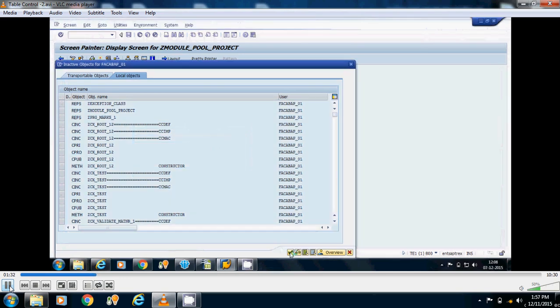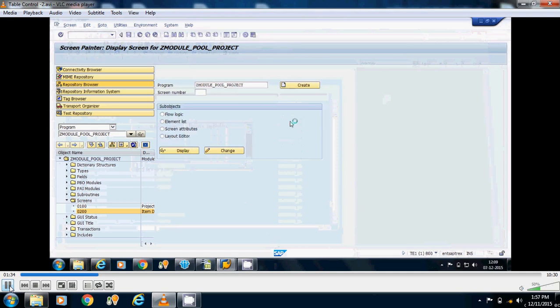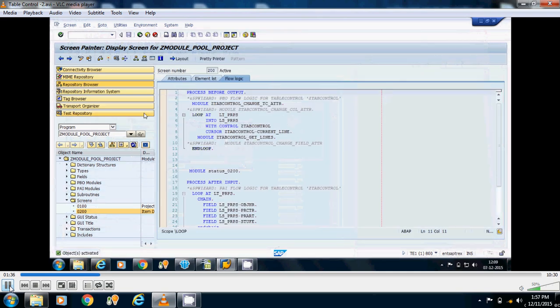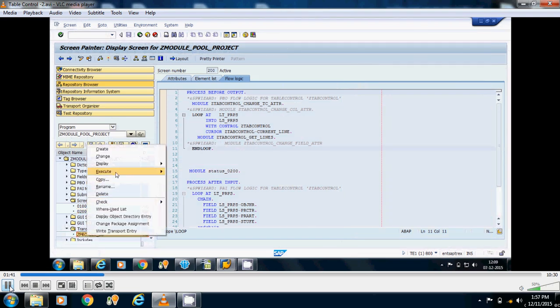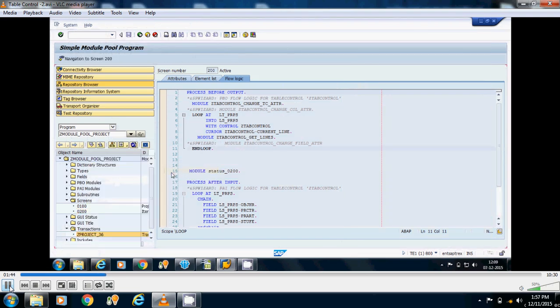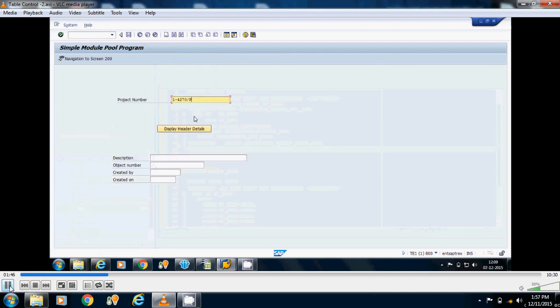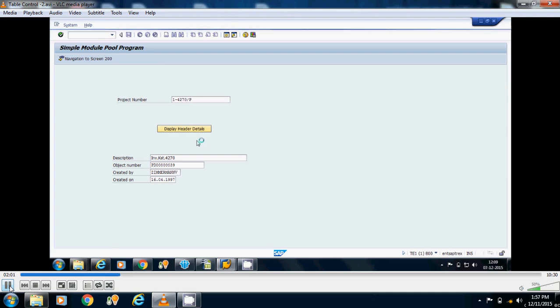I am activating this. Now I will write the logic. If I run this transaction code, whenever I enter the project number, header details are displayed here. So I will write the logic on this button: whenever I click on this button, header details will display here, and when I click on the navigation button to screen 200, item details will be displayed there. So I will write the logic for that.